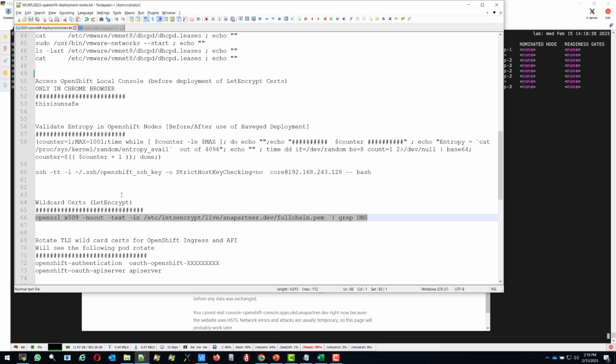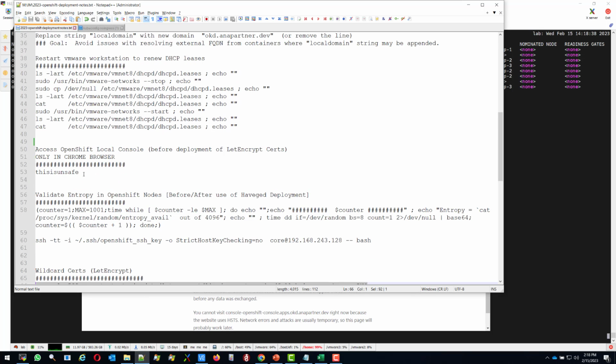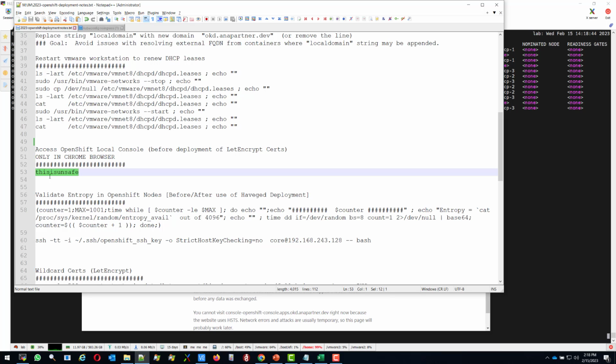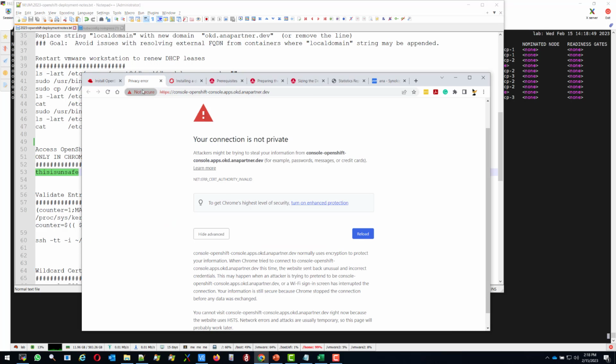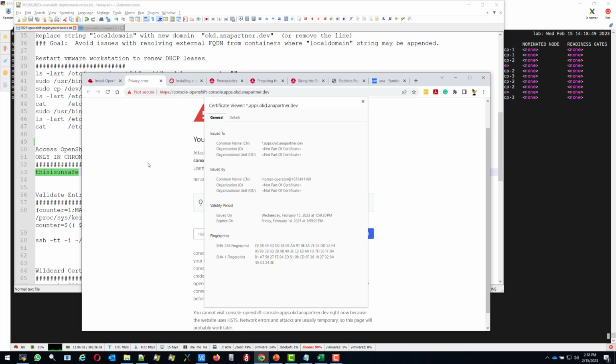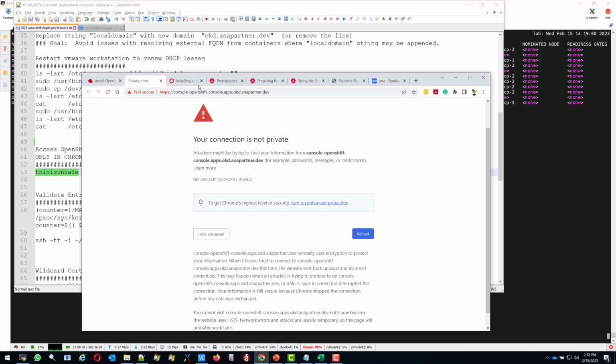Fortunately for us, Chrome has a workaround. If you type in the white space of the browser "thisisunsafe" as one single word in lowercase, it will allow you to advance past this self-signed cert. So if I show you the certificate, it is a self-signed cert that it generated itself. And we will be replacing this cert with a Let's Encrypt cert. So let me just click over here in this white space, type in lowercase "thisisunsafe."